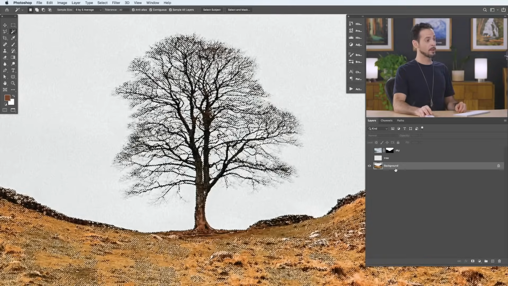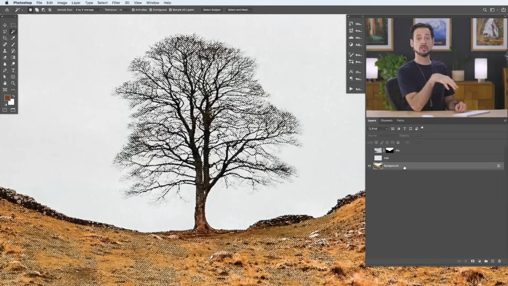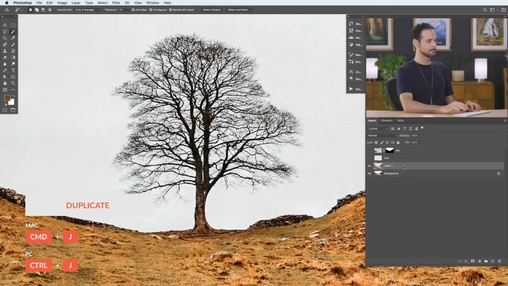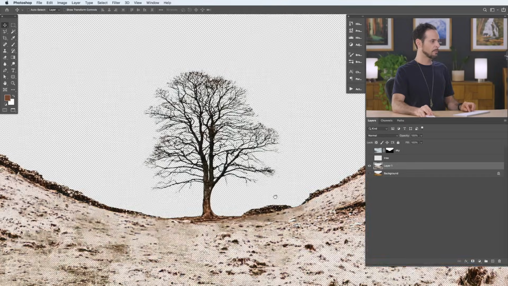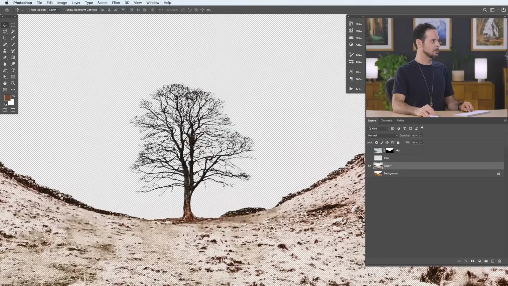So at this point, what we're going to do, because I have my background selected, I'm going to simply duplicate whatever's in this selection to a new layer. I'm going to do that by hitting Control or Command J. So it takes whatever's in that selection and duplicates it to a new layer. Let's go ahead and turn our background off, okay, and see this is what's on the new layer here, but really I just need the tree.